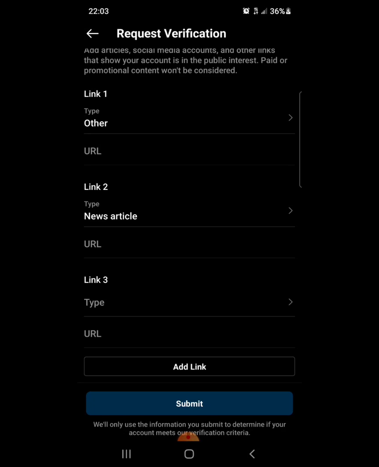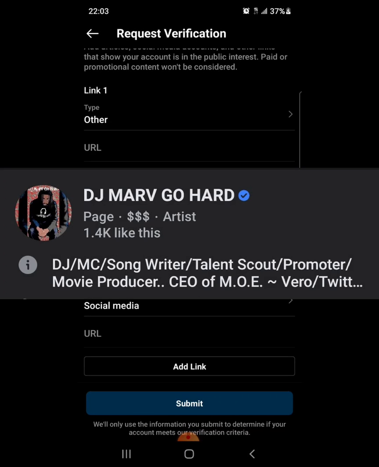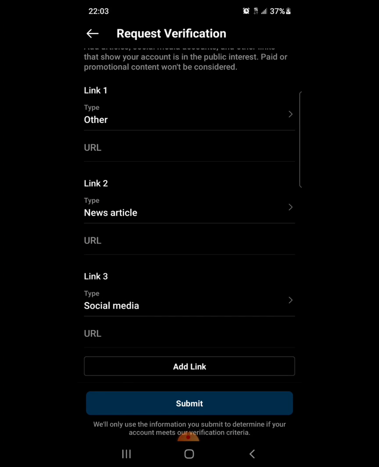So the fourth link, I put my Facebook. So I put social media. I put my Facebook. My Facebook is verified. It's important to verify your Facebook first, because then it'll be easier to verify your Instagram. If you verify your Facebook first and put your link right here when they ask you, they'll be like, oh, he's verified on Facebook too.